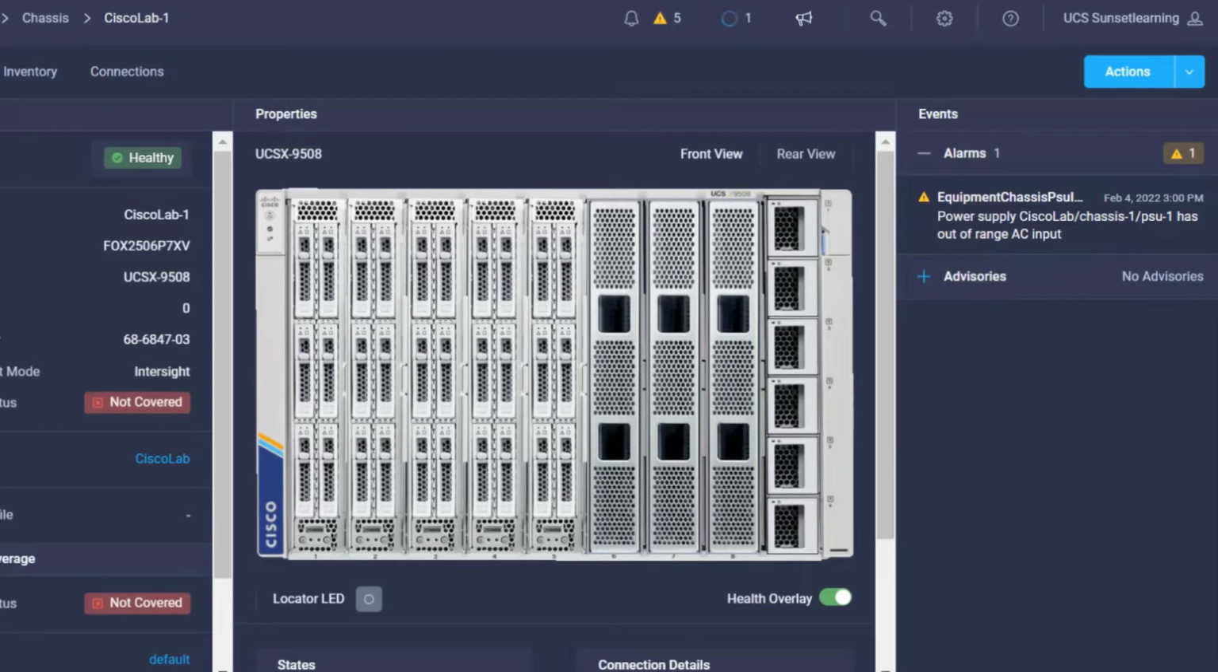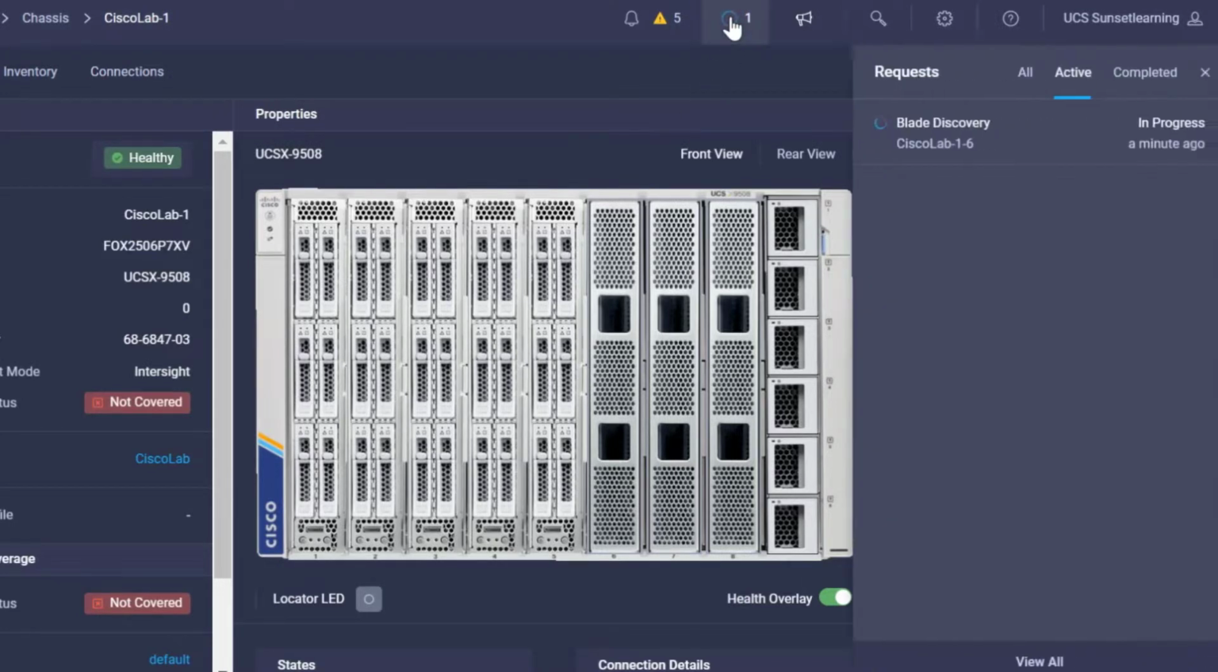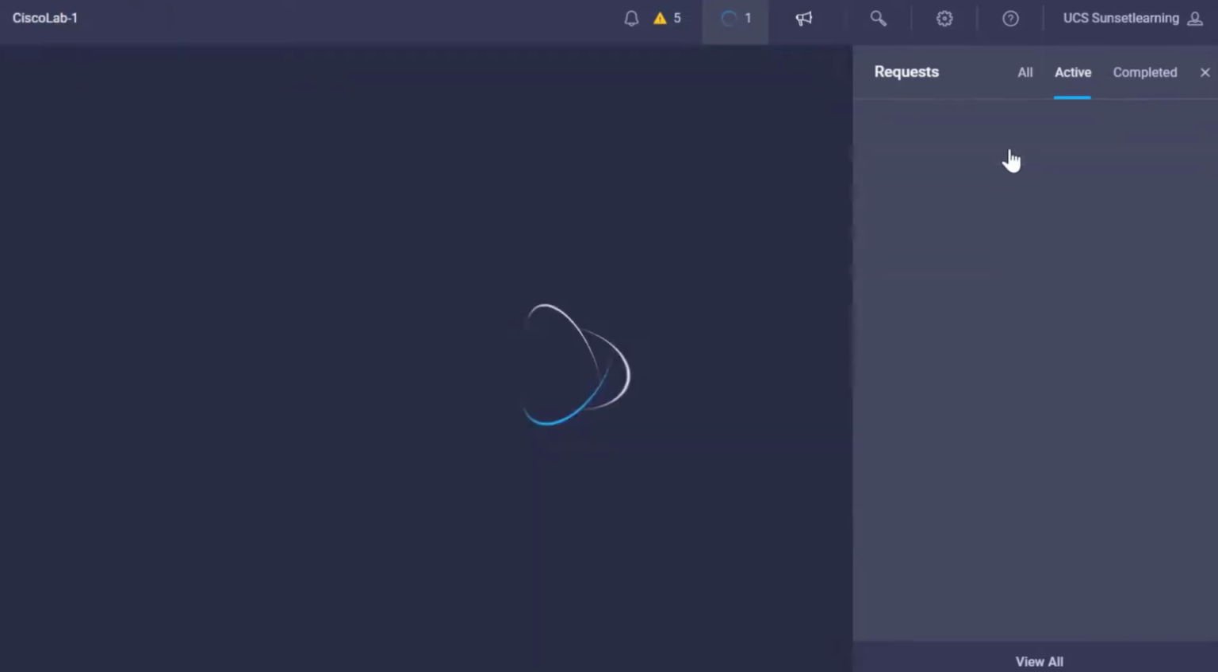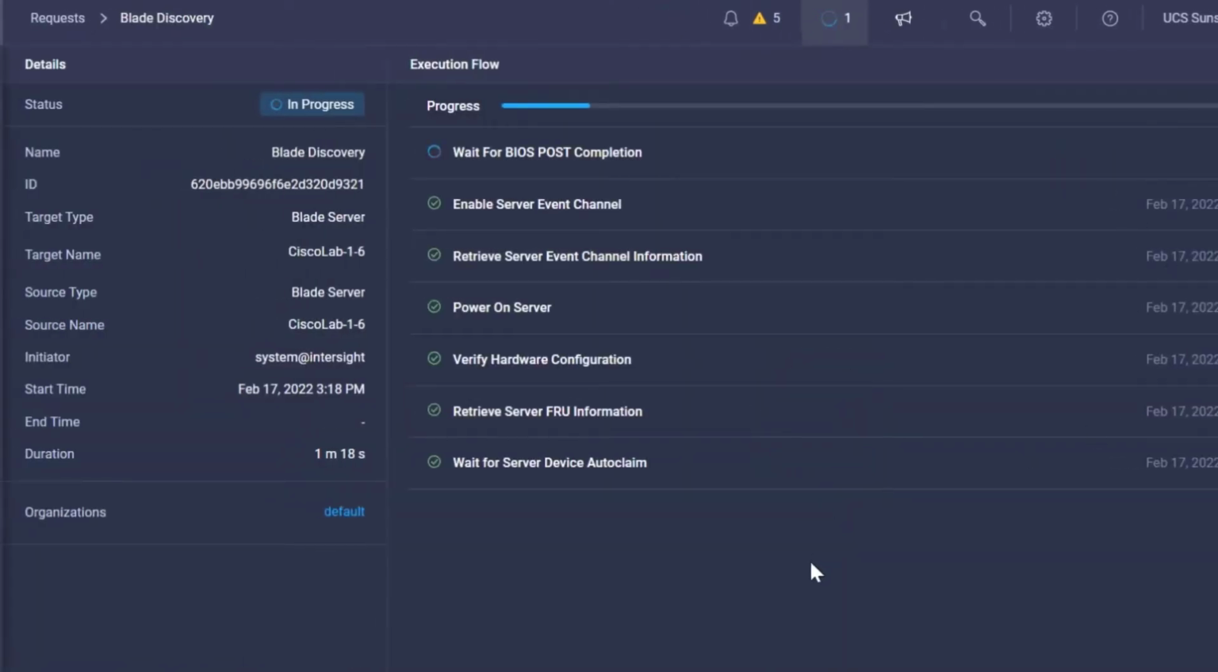Now, by clicking on the request option at the top of the screen, we can drill down deeper into the discovery process. We will notice that the blade is being discovered and the discovery process is continuing to move forward. And again, by clicking on that blade discovery, we can see an individual task being run during that discovery.